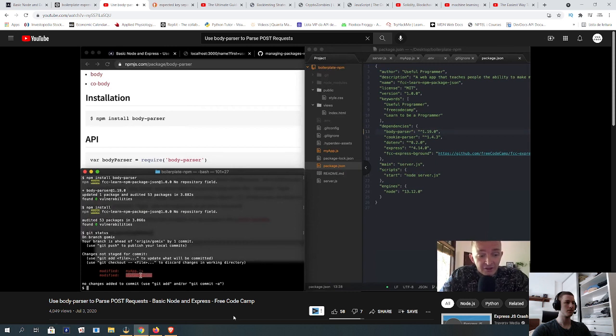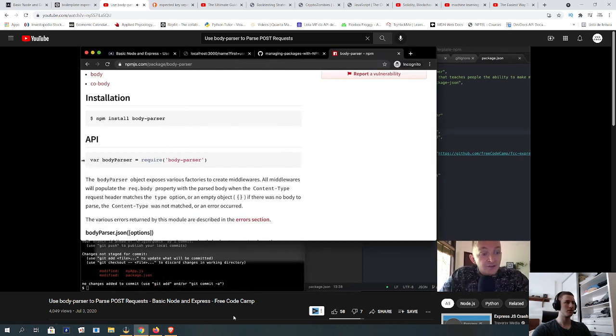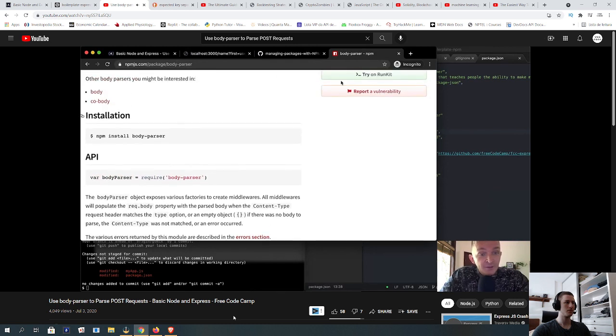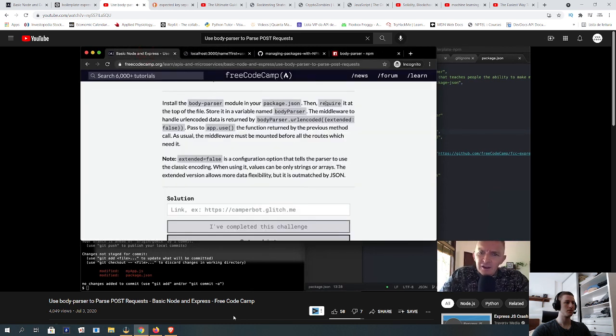So this package.json file did change, but npm install didn't. So I don't know that it actually made a difference. And then here it says var bodyParser = require('body-parser'). So this is the installation, and this is how you get it started. And I think our instructions actually tell us to do that. Then require it at the top of your file.